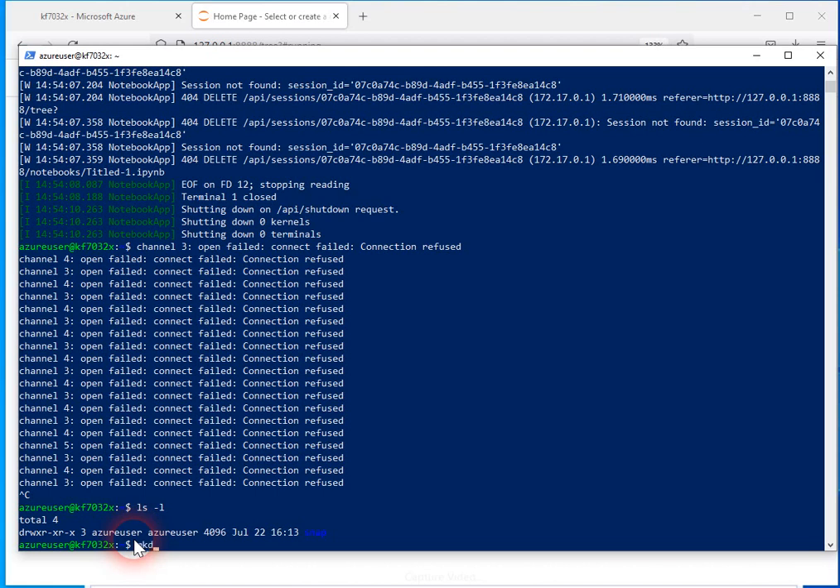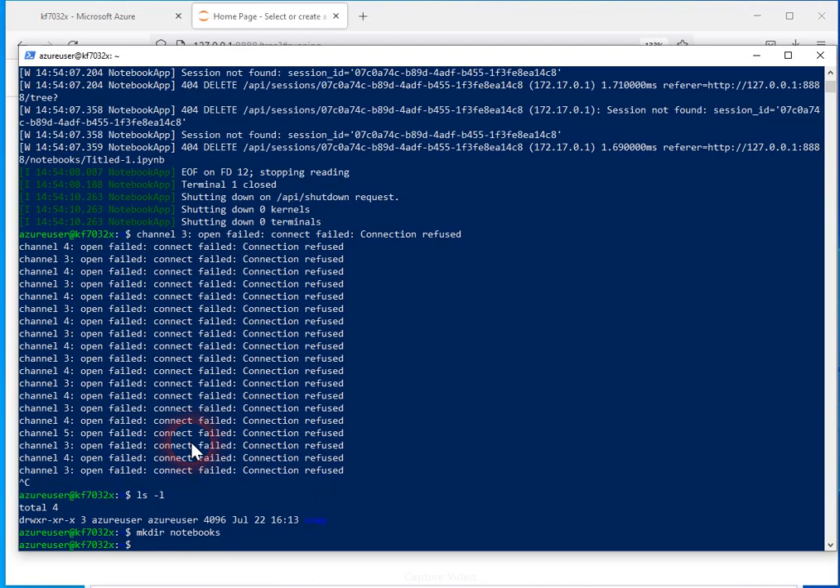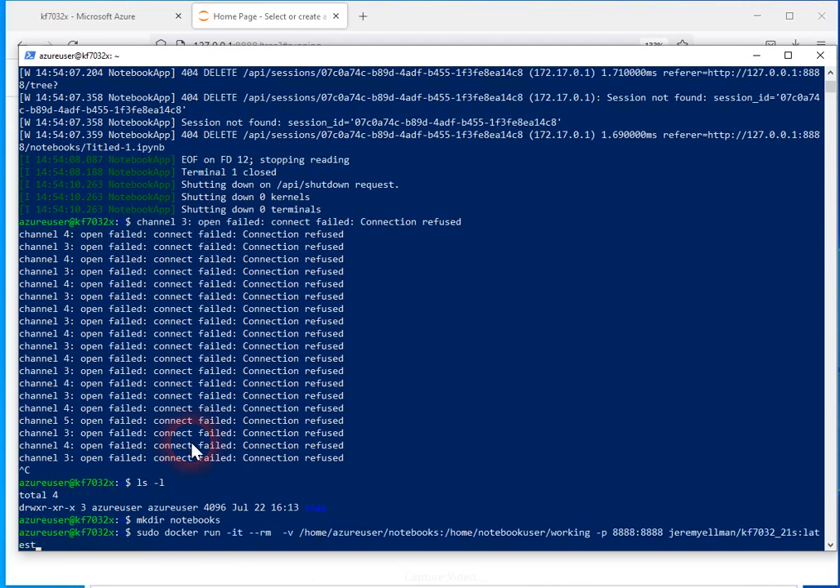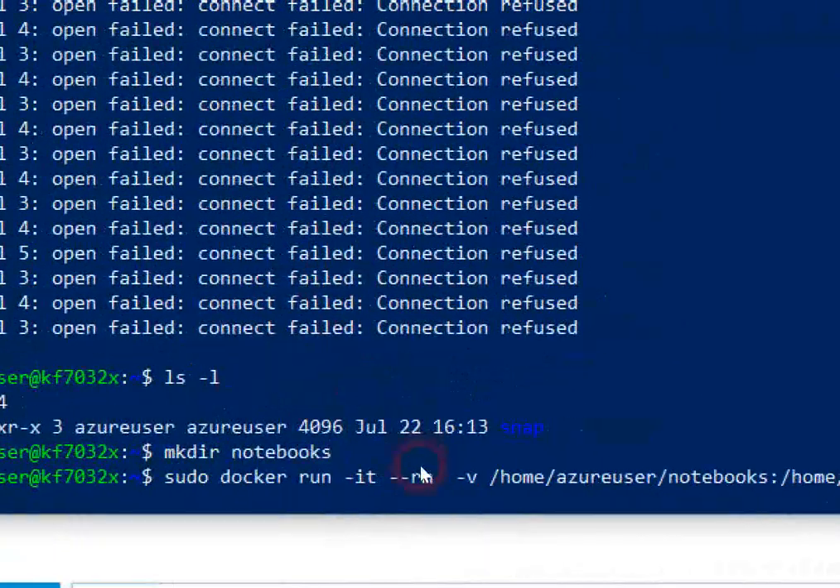Let's create a folder. We'll call this notebooks. So we say mkdir notebooks, and then when we use our docker command, just going through the history here using the up arrow on the keyboard because I can't be bothered typing everything. Oops, rather a lot. I'll zoom in here.